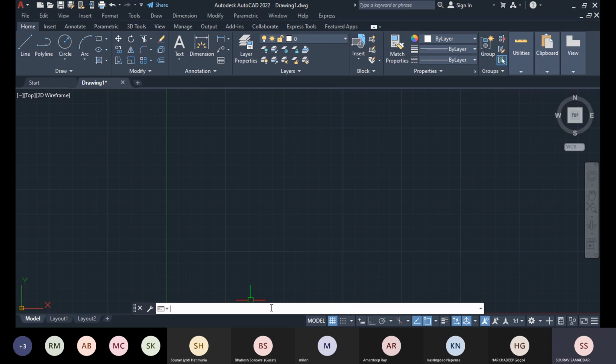The second method is the relative coordinate system or relative coordinate method. The third one is the relative polar system or relative polar method.